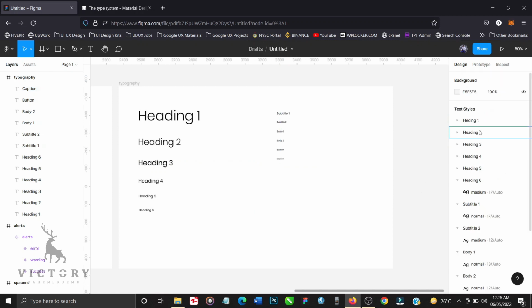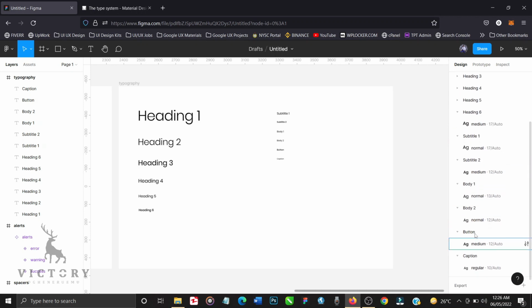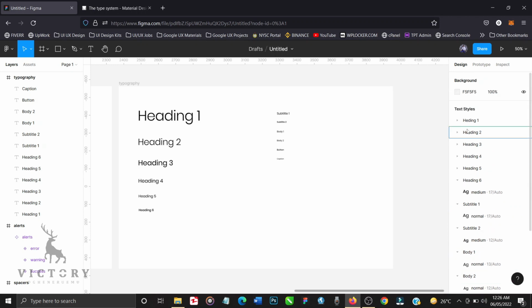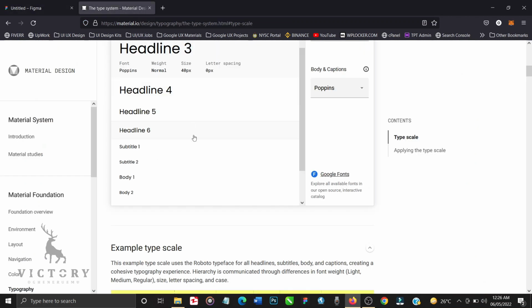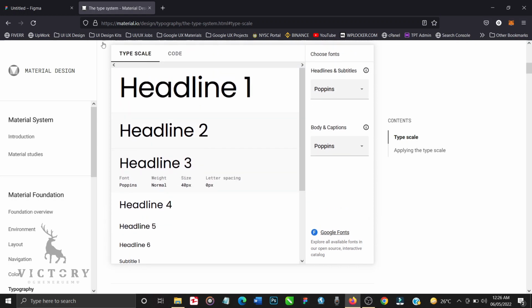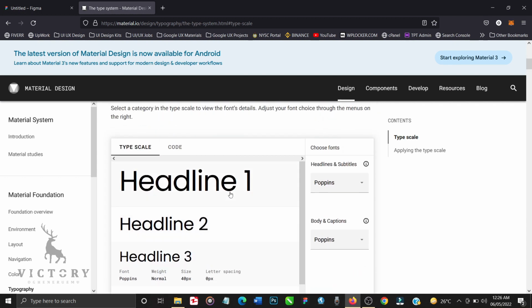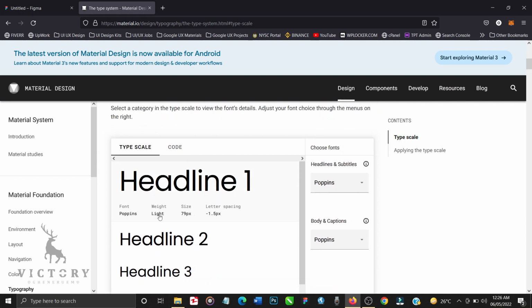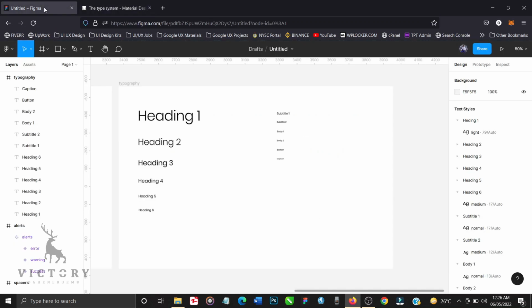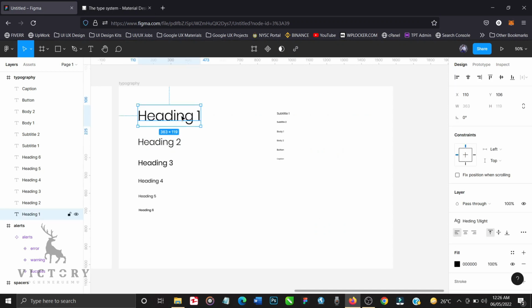You see the text styles here: heading 1, heading 2, heading 3, heading 4, heading 5, heading 6, subtitle 1, subtitle 2, body 1, body 2, button, caption. Now these arrows down here, we created heading 1 light. If you want to create a variant that is different from the one, because this is just a guideline, a recommendation. So if you want to use heading 1, this is how you should do it. But in case you want to create heading 1, this is light. You see here, with light. If you want to create heading 1 regular, you can just go ahead and add heading 1 at the bottom.